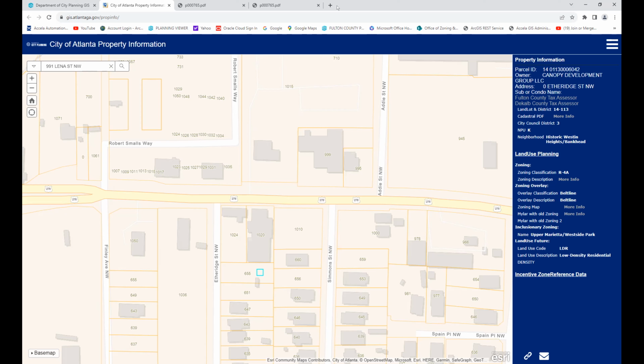So first of all, are there any questions about the property info before I shut off? Has everyone used this before? I do not see any hands.